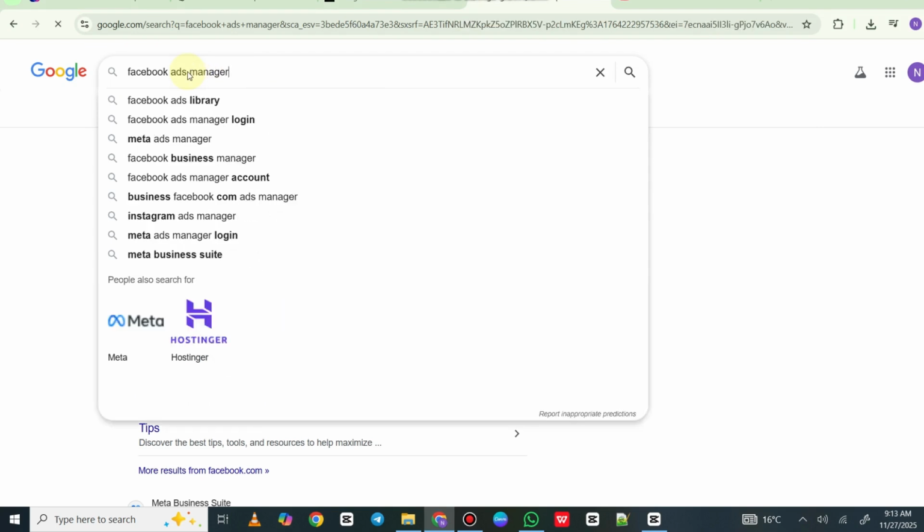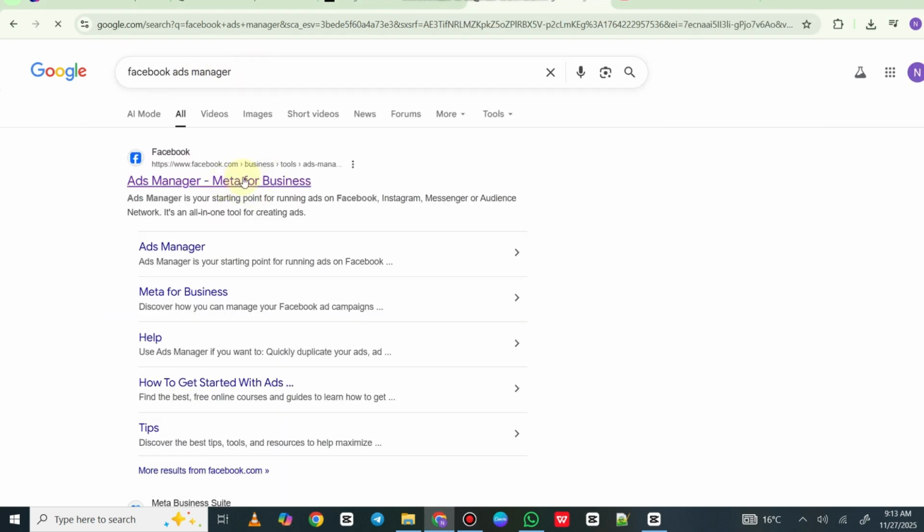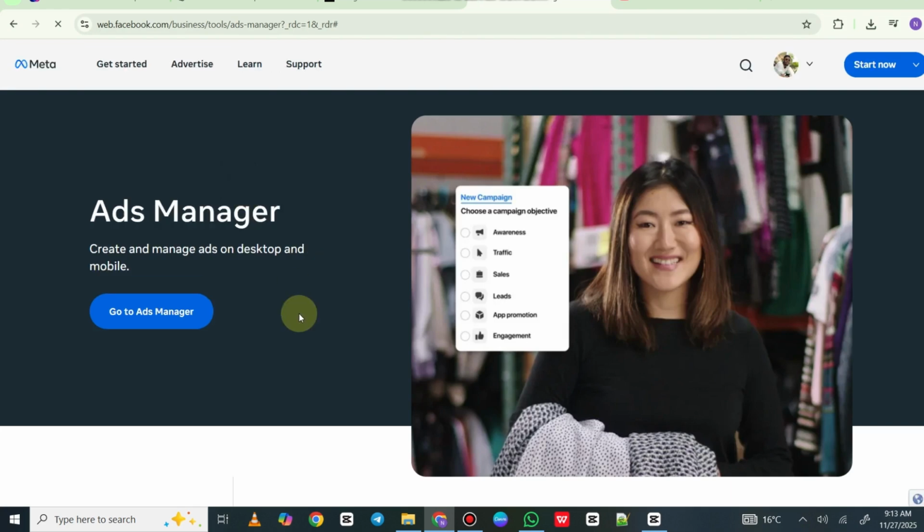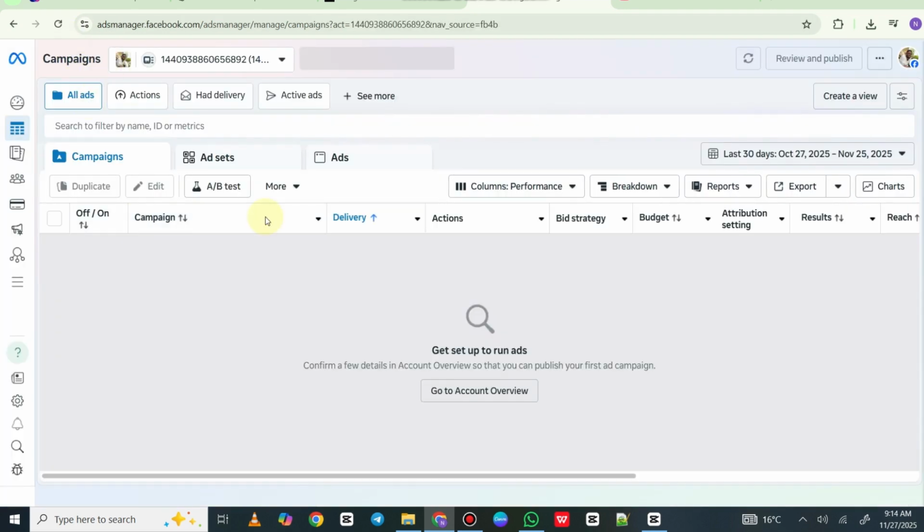First, let's start by navigating to the Facebook Ads Manager. Once you're here, you'll see a button labeled Go to Ads Manager. Go ahead and click on that. After logging in, you'll be directed to the campaign's dashboard.